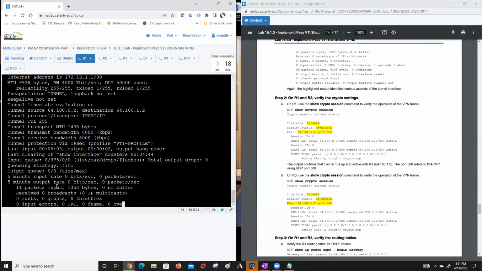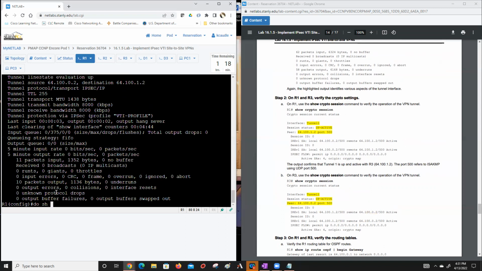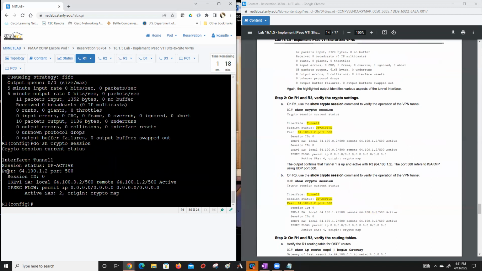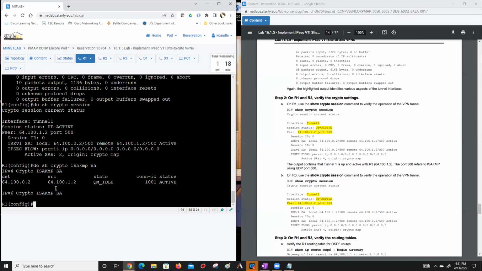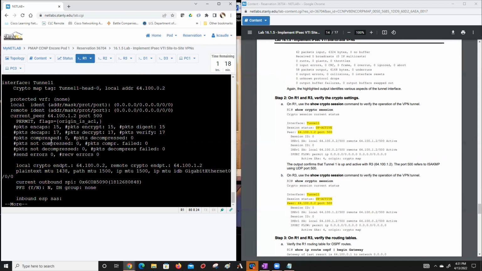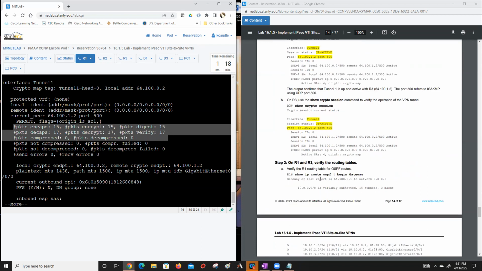So now we're going to look at our crypto session. Let's do a do show crypto session. You'll see that tunnel 1 is up and active. We've got an IKE SA. Now if I do a do show crypto ISAKMP SA, it's active, it's still idle. Let's do a do show crypto IPSec SA. Notice now we've got traffic being encrypted, because we're now routing across this particular tunnel.